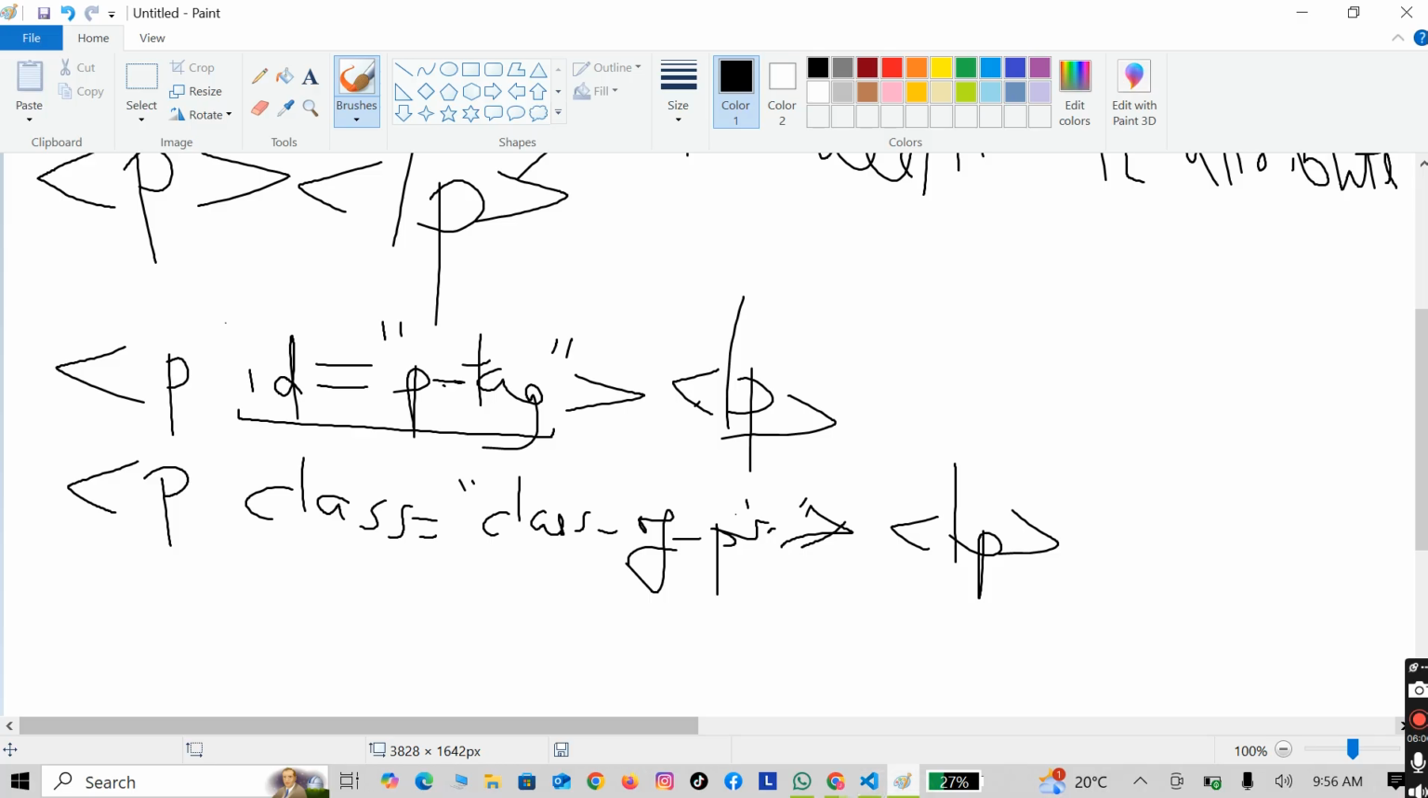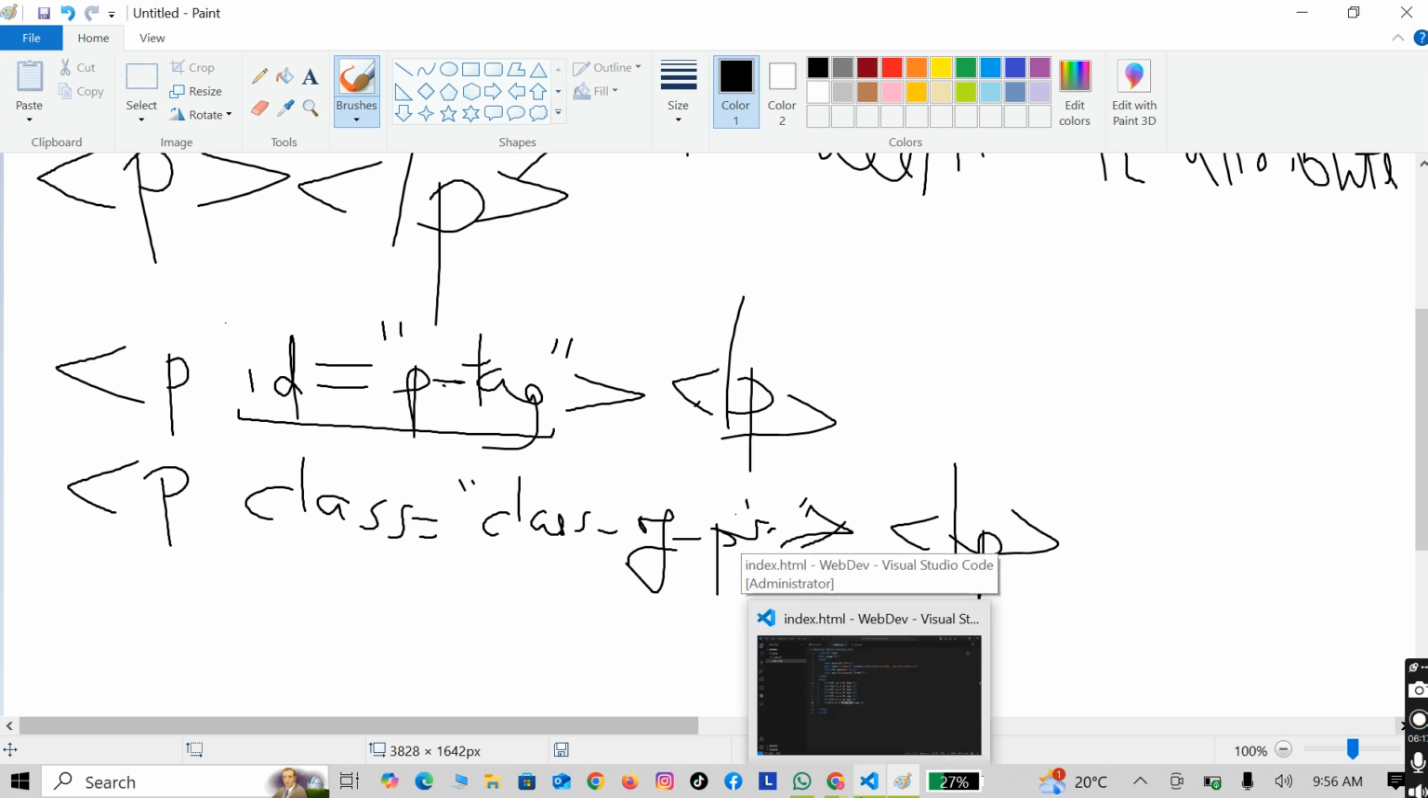Those are what are called attributes. They provide additional information, or they tend to be properties of a tag. Each and every tag can have, based on how you've chosen it to be, an attribute. Each and every element or tag can have an attribute.